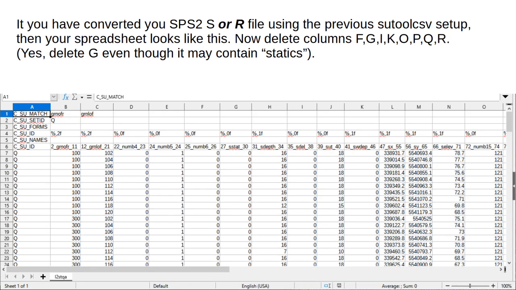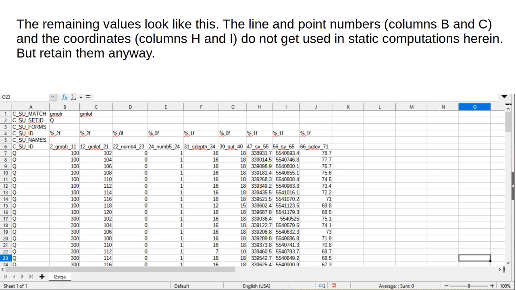If you have converted your SPS2 S or R file using the previous SUTool CSV setup, then your spreadsheet looks like this. Now delete columns F, G, I, K, O, P, Q, R. Yes, delete G even though it may contain statics. The remaining values look like this. The line and point numbers, columns B and C, and the coordinates, columns H and I, do not get used in static computations herein, but retain them anyway.